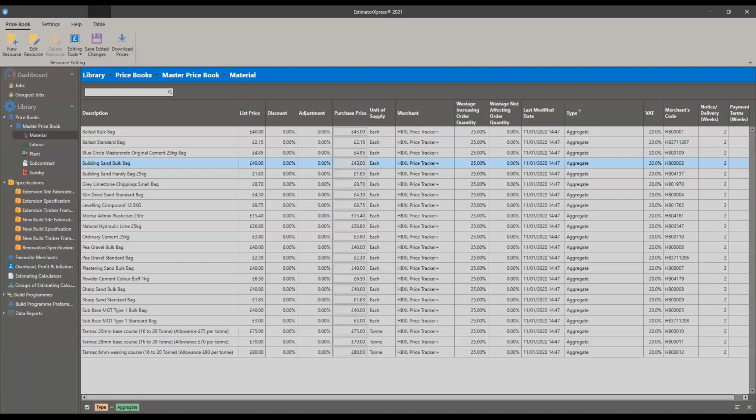And finally, any other bulk bags I was going to do? No, I think I'll just leave that there. Okay, and then I'm going to hit Save Edited Changes and say yes. So the bulk bags, I've got a 7.5% adjustment on them. I can go through and I can apply that to the standard bags as well.